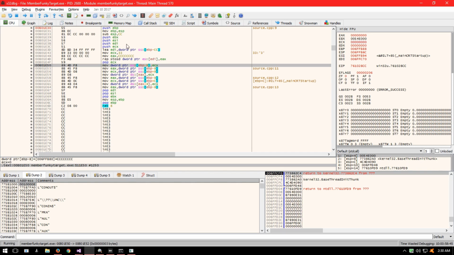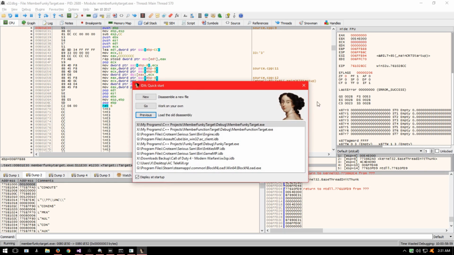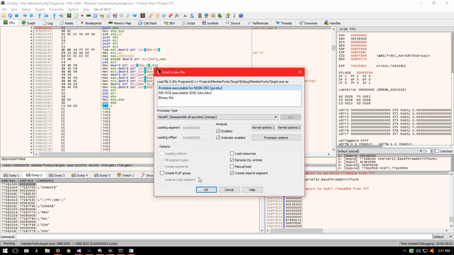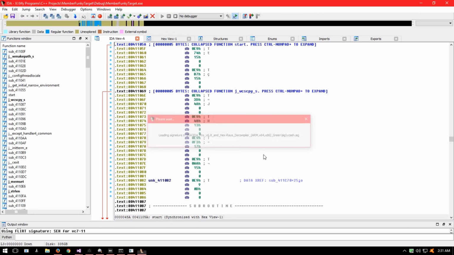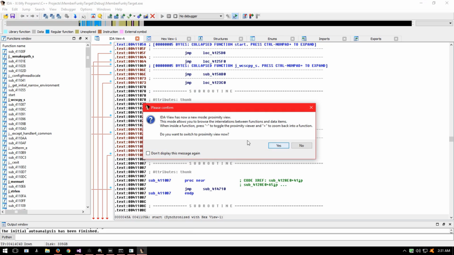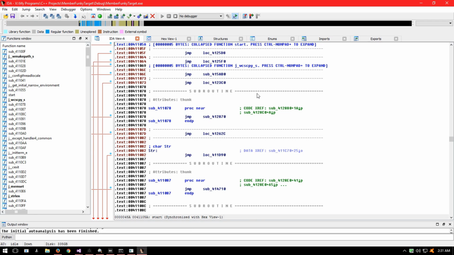Not that you have to, because if you also just pop this open in IDA, where is IDA? IDA, there you are. Yeah, member function target. Okay, no. Nope.